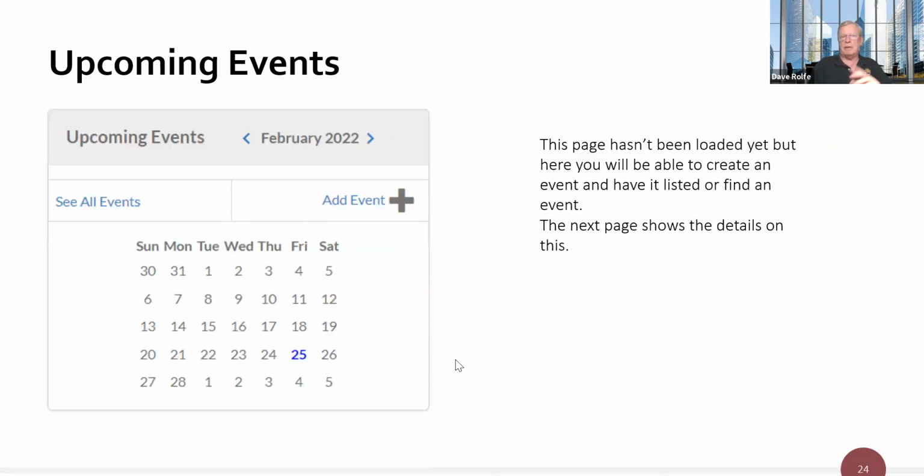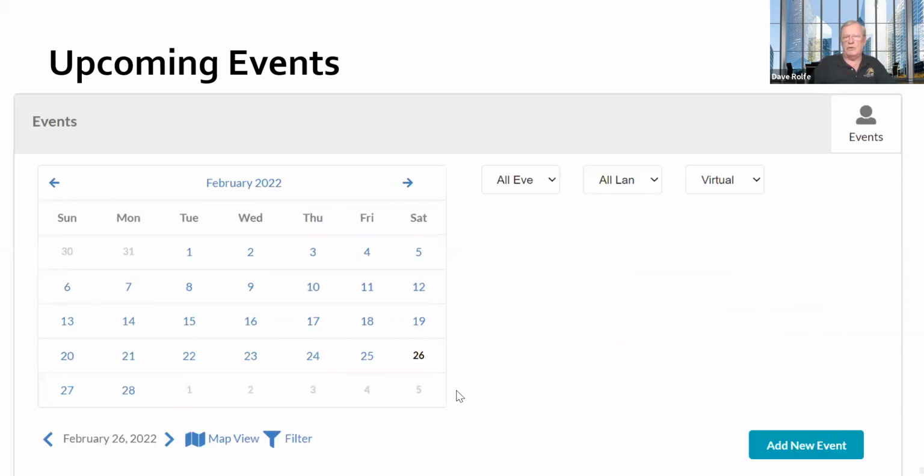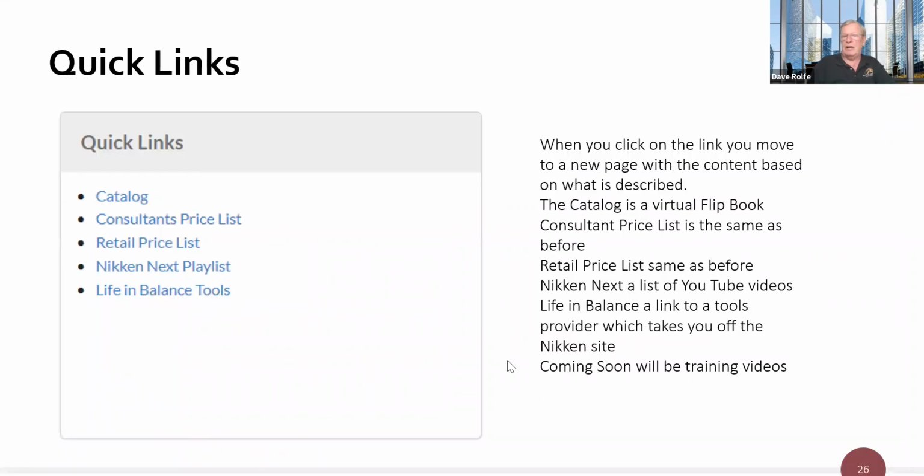And so the upcoming events, very simple. It's a calendar. You click on the calendar, it goes to that date, and events are posted. And this page hasn't been loaded yet, but here you're going to be able to create an event or see the listed events, and I'm sure as they get everything stabilized, it will. And then once you click open, you can see the details of that. You can add a new event, and all the other events should be posted. So right now this is not functioning because there's no data in there yet, but that's what it's going to be used for.